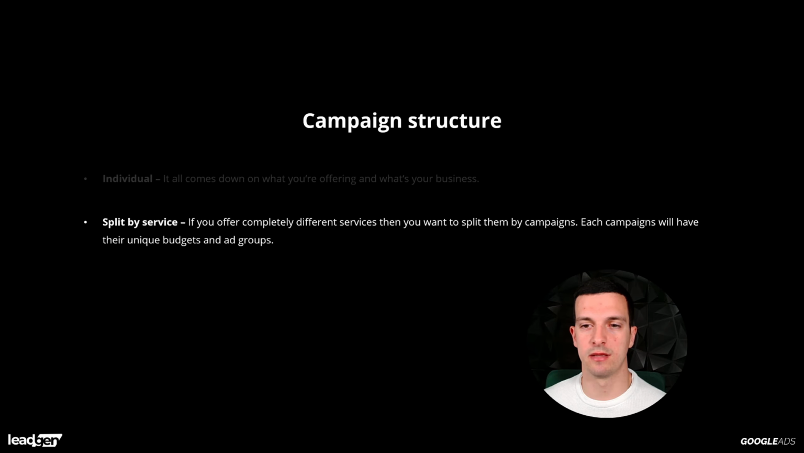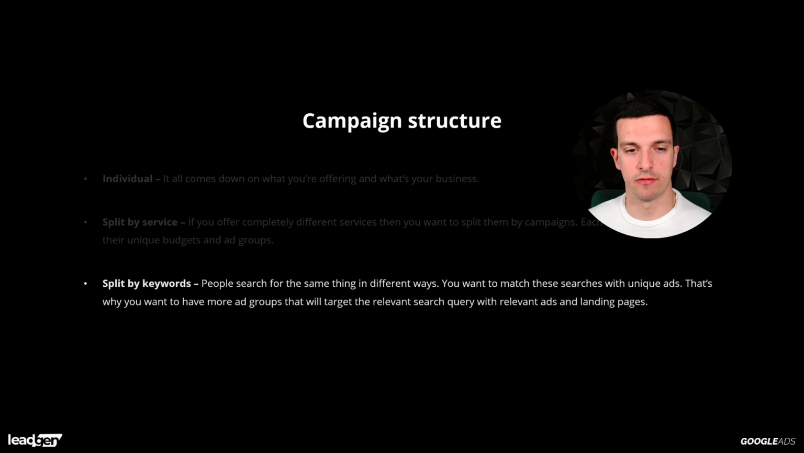If you offer completely different services, you want to split them by campaigns, and each campaign will have its unique budgets and ad groups. Basically, on the campaign level, we define the optimization, the location, and the budget. And then on the ad group level, we group the keywords together with the ads and the landing page. That's like the big trick that we're gonna learn in a second. And usually if you want to push maybe more budget into some kind of city or some kind of location, then I split them in this case, but we're gonna cover this in a second.